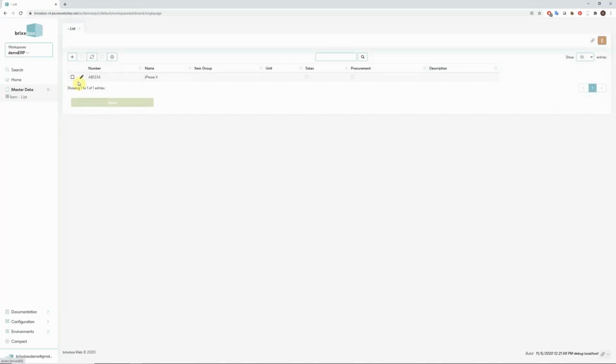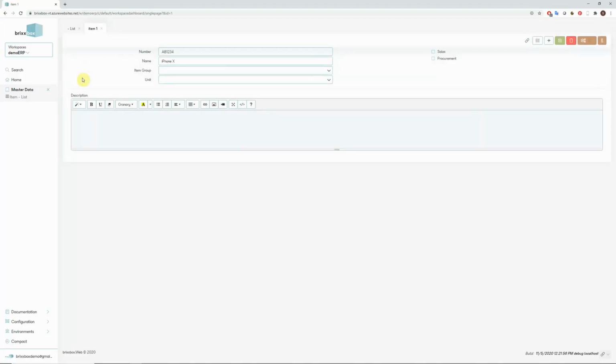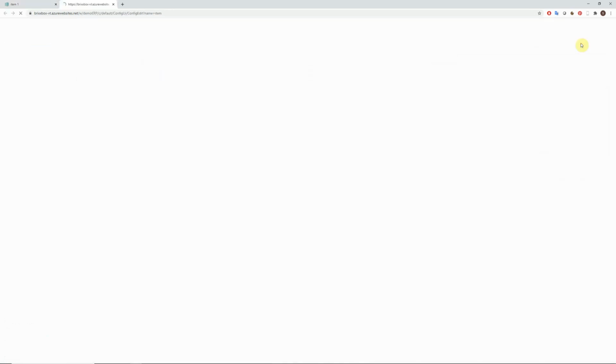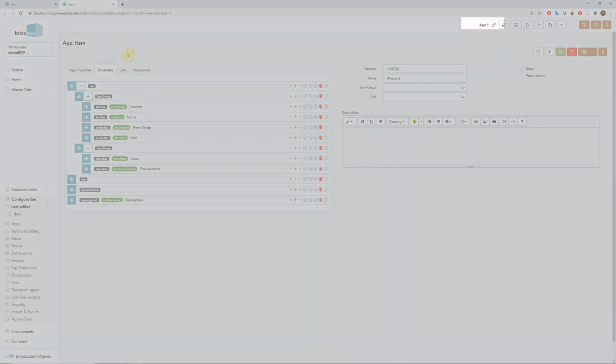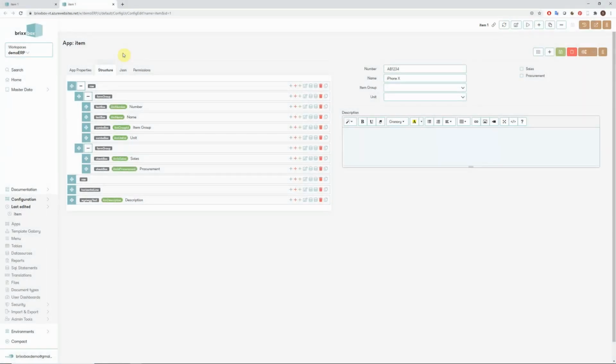So let's open our item. If I'm admin, I have this configuration button right here and can jump from here right into my config. And one thing I don't really like is the title. It's just item 1. So I can use the controls I created to adjust the title of my application.